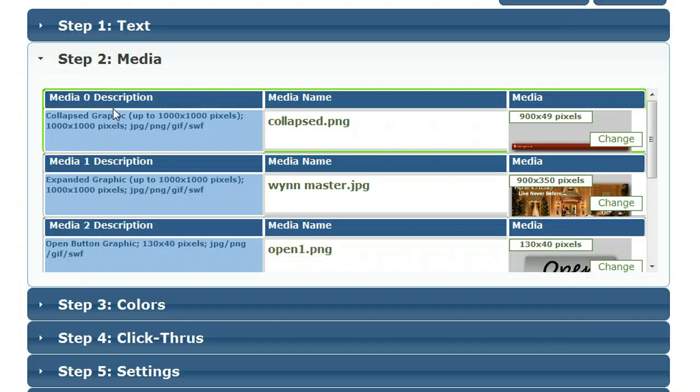You'll see, just like before, we have the description on the left. This is the collapsed graphic, expanded graphic. Just like before, you can make them size adjustable, so up to 1,000 by 1,000 pixels, and you can always upload JPEGs, PNGs, GIFs, and in this instance you can also now upload SWF files.